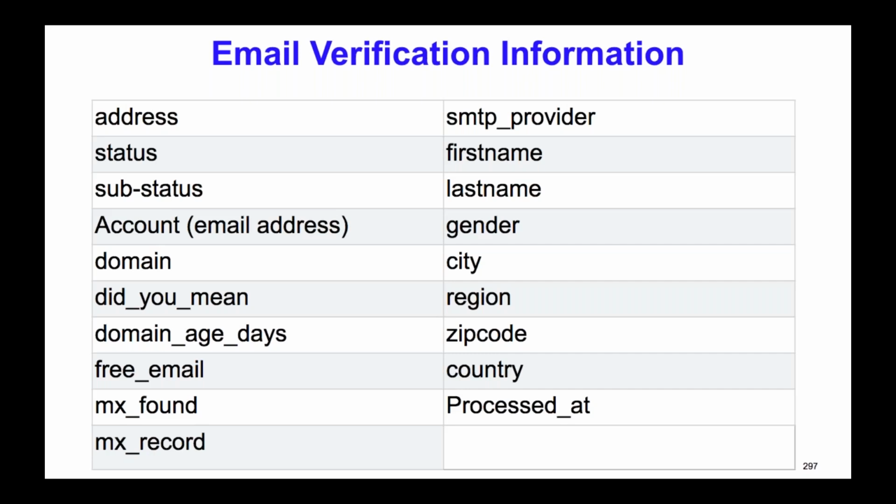Free email, sometimes people actually create free email addresses, like Gmail or Yahoo or AOL. These are not business email addresses, but just free email addresses. So it will also denote if it actually is a free email address or not. MX found: every email domain that you create, if the MX record is not created, meaning the mail exchange record, or domain naming setting record.